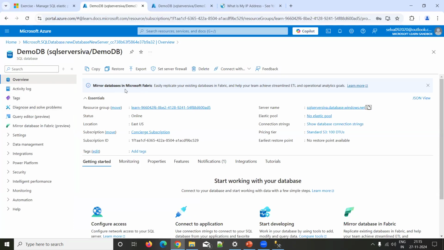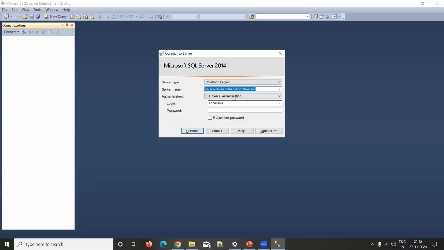When we were creating the server, we selected the authentication type as SQL Server Authentication. If you choose SQL Server Authentication, you have to provide the username and the password. The same password you gave while creating the server, you have to enter here. You are the admin user. I think it's working fine. I'm able to log in.